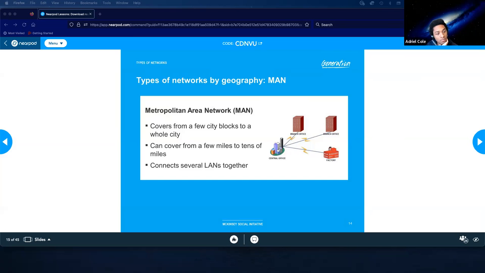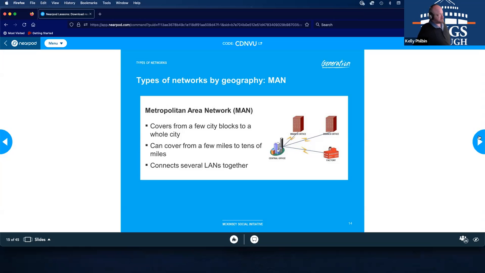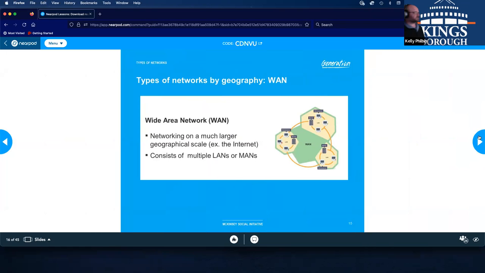No problem. So MAN, metropolitan area network, size of a city. So just think of that citywide network. And then we get into the WAN, which is the largest now, which is networks much larger in geographical scale than an actual metropolitan area. This would be connecting continents together. This would be stretching across the entire country. This is a very, very large network. And this could consist of multiple LANs, multiple MANs. The internet in general is considered a very large WAN.